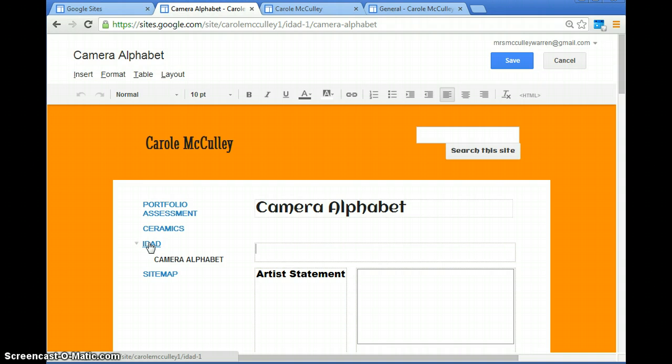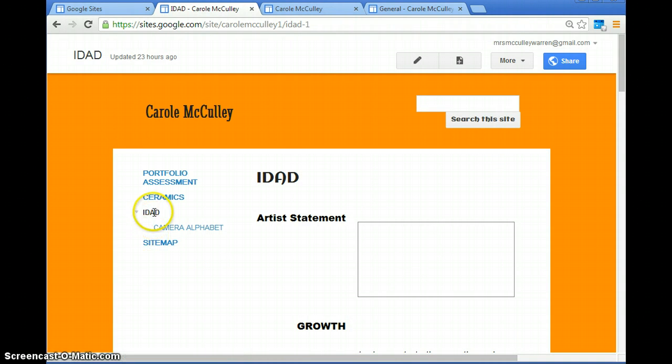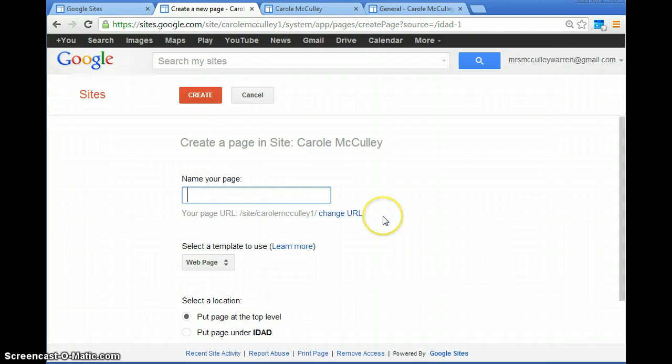If you have to add another project for the same class, make sure you click on that class name, which for us will be IDAD. Click on new page. And you're going to name it the next project. So I'm going to put portrait as our next project.